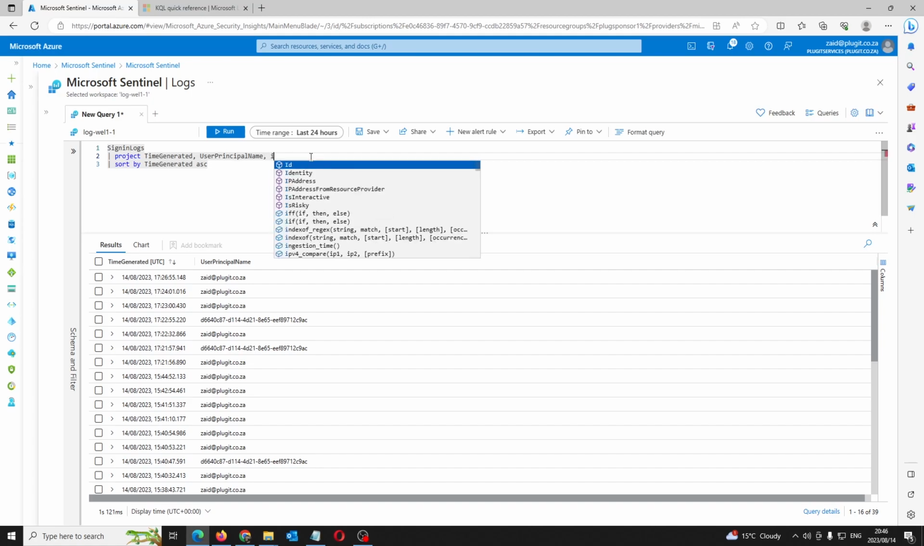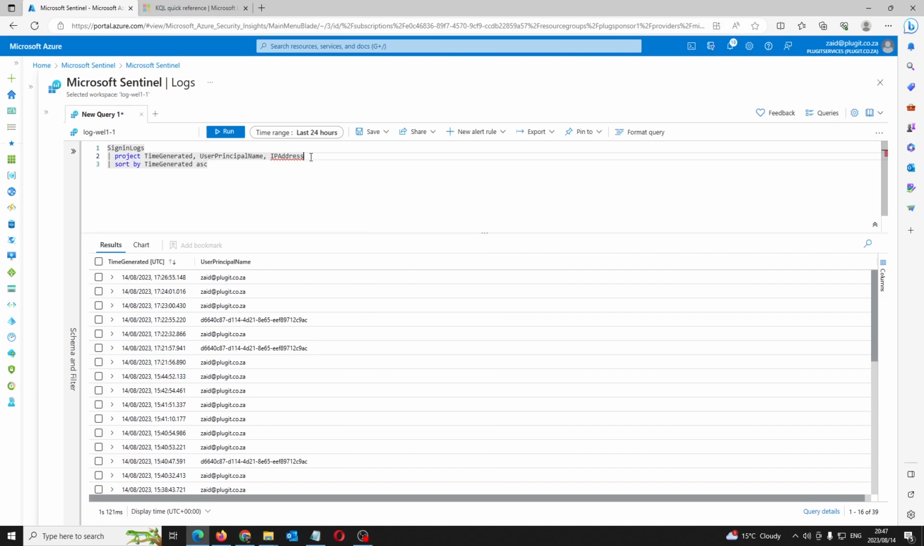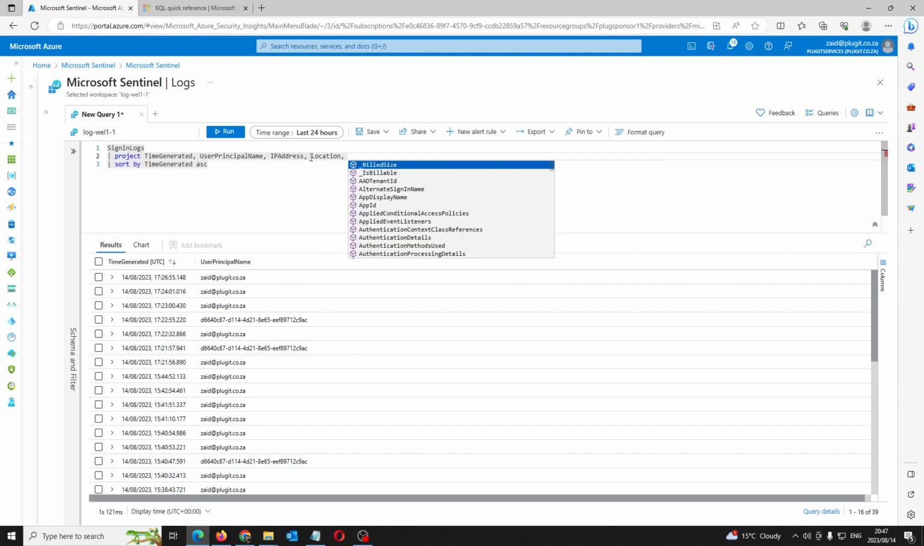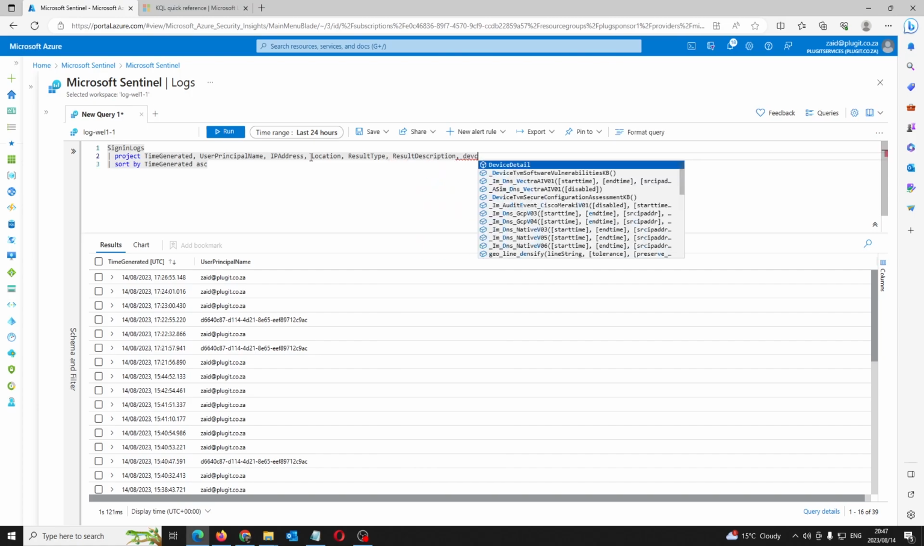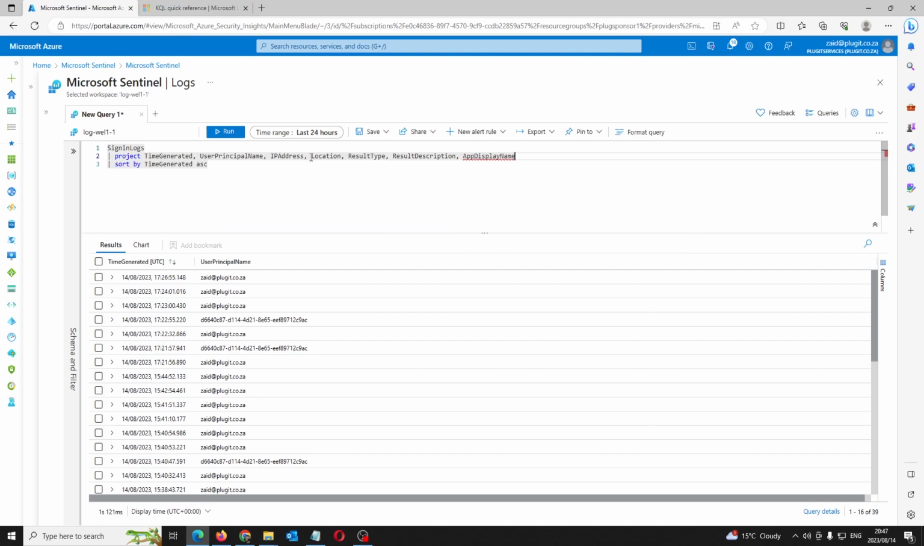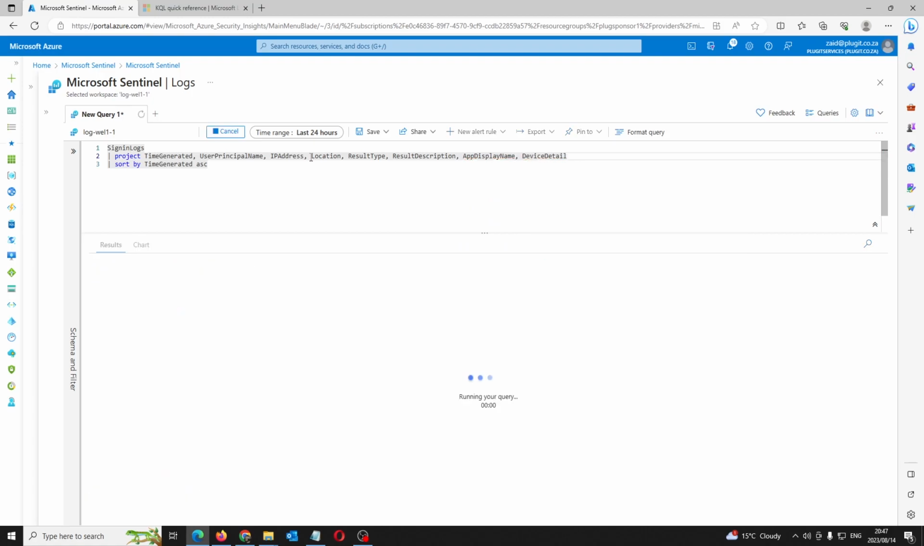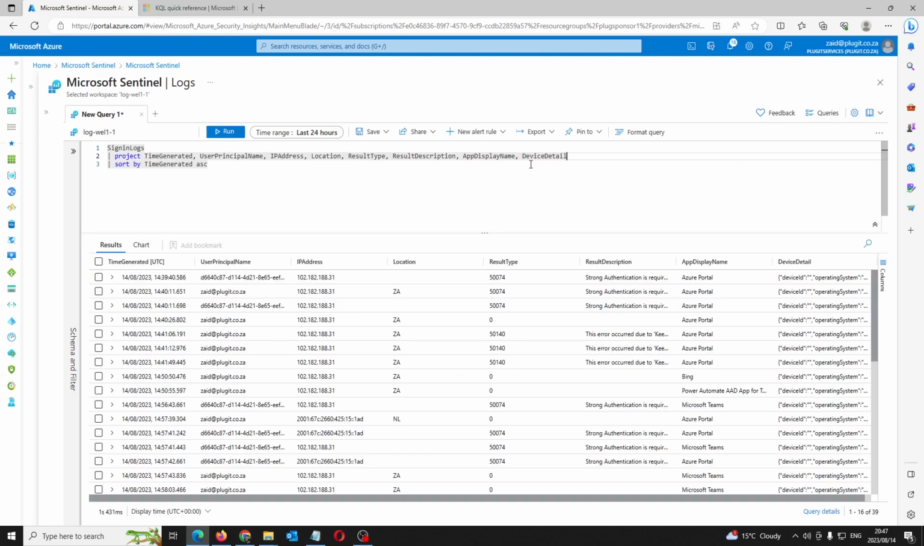So I'm going to add data that's relevant to the purpose that I'm searching for, like the IP address, the location, the result type, and the result description. I might even add the app display name, and perhaps the device detail. This is what I generally use in my investigations. I'm just quite used to that system. As you can see, I can see all that information that I wanted to see. I'm projecting it and looking at it in ascending order.